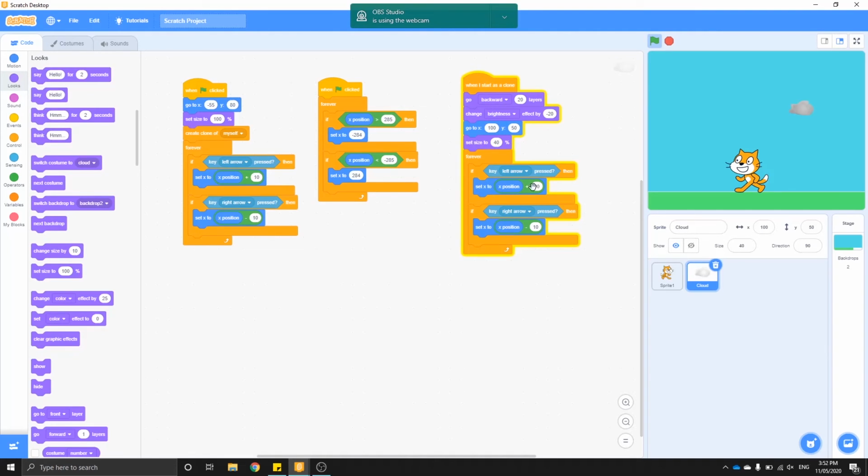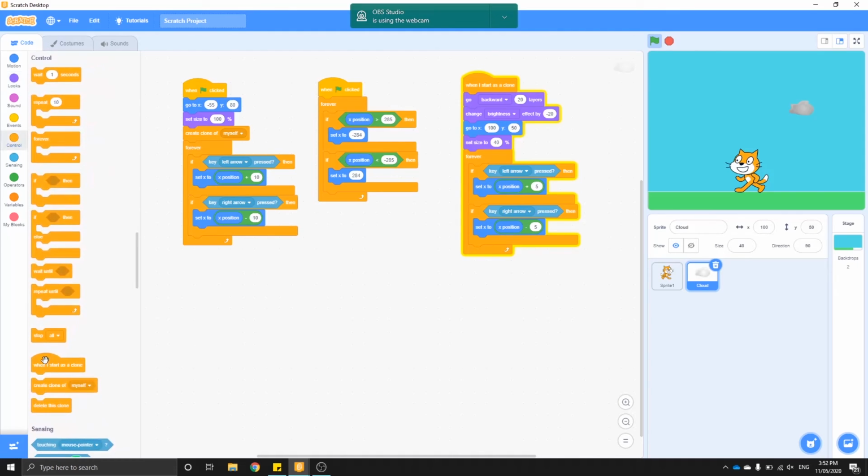Okay, once we've done that, because our cloud here needs to move slower, we need to make it slower. So instead of moving 10 spots each time, it's going to only move 5. And then the only other thing we need to do is get our looping set up for our other cloud. So to do that, again, we need to come into our control menu and select the when I start as a clone. Okay, and then we're going to right click on our forever loop up here and select duplicate and pop that down there.